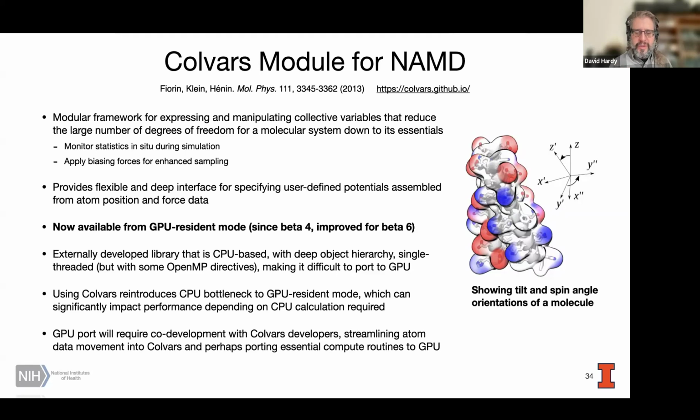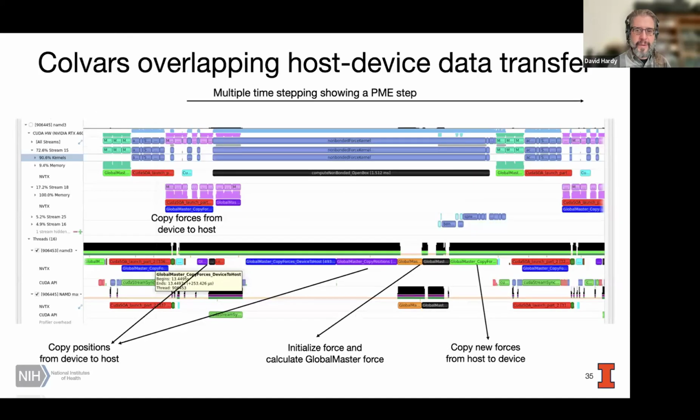If you use it, expect that it could slow down your simulation a little bit if it's a light collective variable that you're calculating, or if it's something that's a really heavy calculation, it could slow down the performance of your simulation a lot, to the point where you're really not getting any benefit from GPU resident mode at all. So keep that in mind.